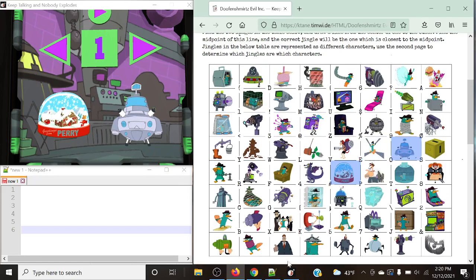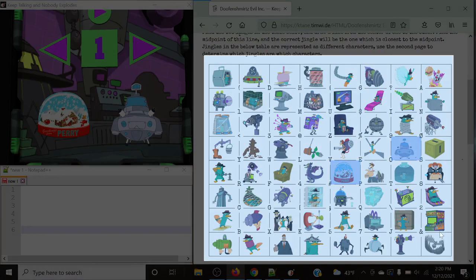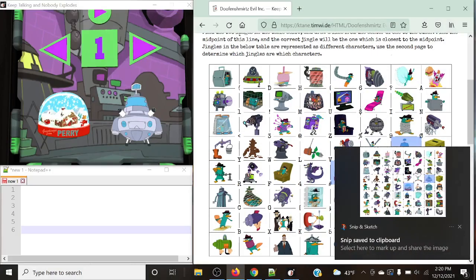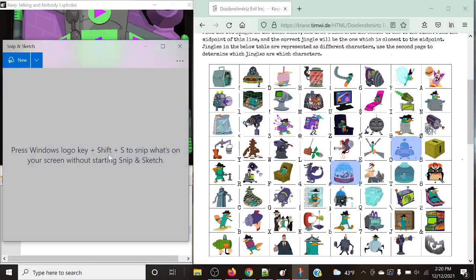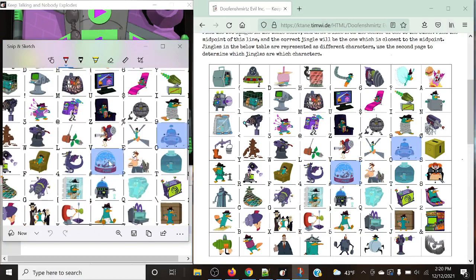Now our goal is, I can screenshot this entire table, and we can use Snippet Sketch to essentially draw a straight line from this guy to this guy. So let's start from the center, and let's do it like that.